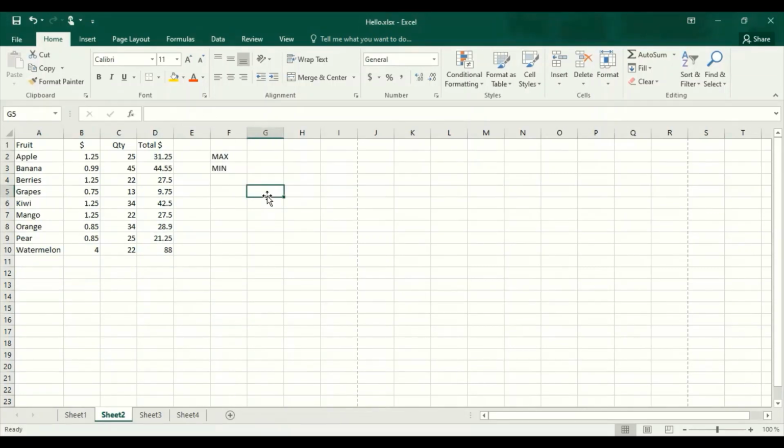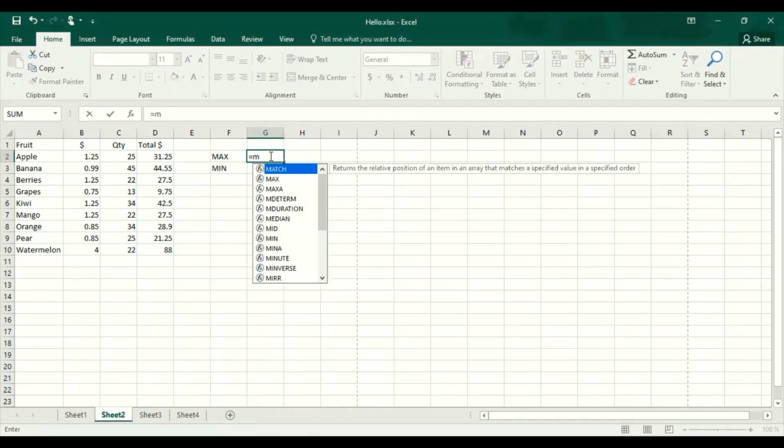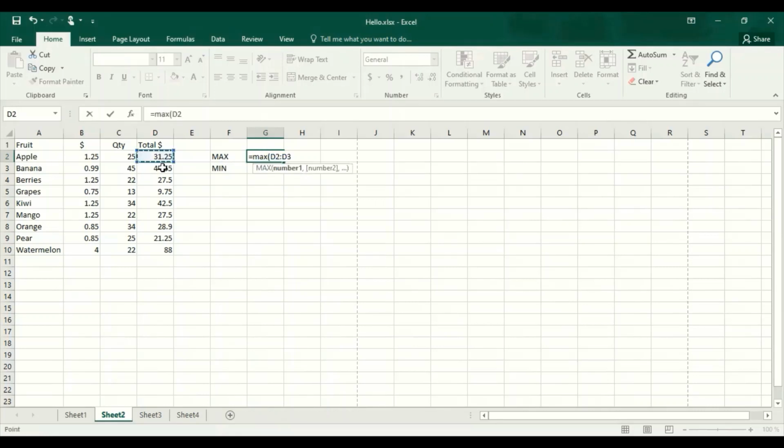The max function will find the highest value in a cell in the range you selected. Just like other functions, put equal, max, and the range in parentheses. Press enter, and the cell you typed the formula in will display the highest value of a cell that the range had. In this case, it's 88.